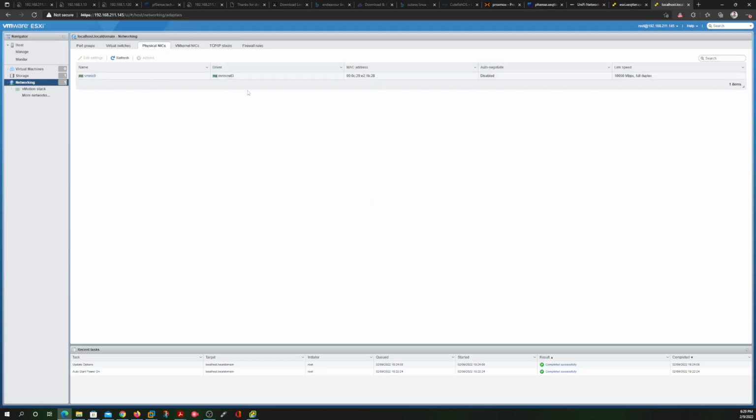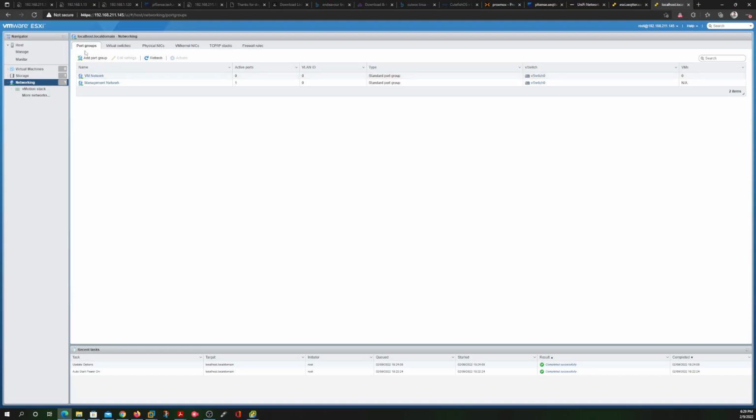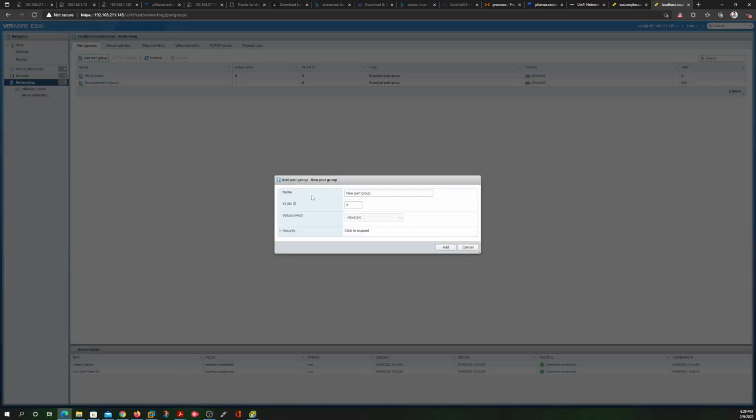So the physical NIC is the one NIC that it automatically got from VMware Workstation. So the virtual switches, port groups. I'm just gonna go ahead and add a port group. Show you guys how I did it on the previous one.